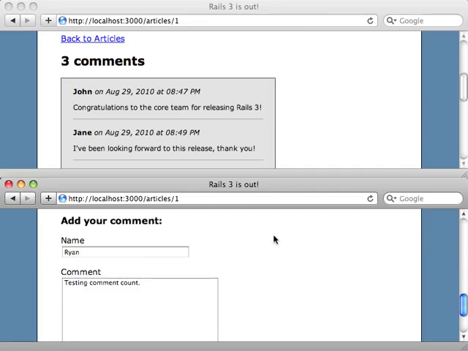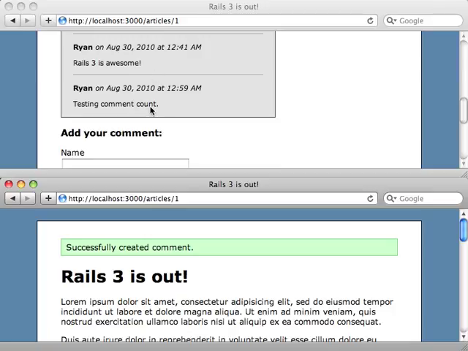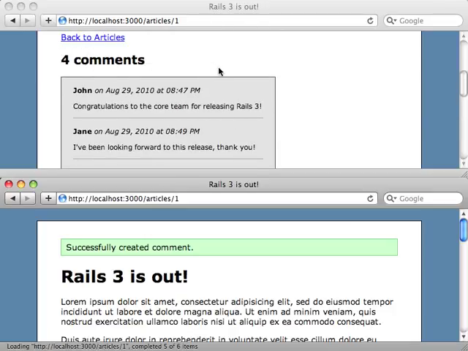Now we can try this out. I have 2 browser windows open again. Let's paste a comment in here. And then it should update. There we go, 4 comments. And it's listed there as well. So it's properly updating the comment count as well.